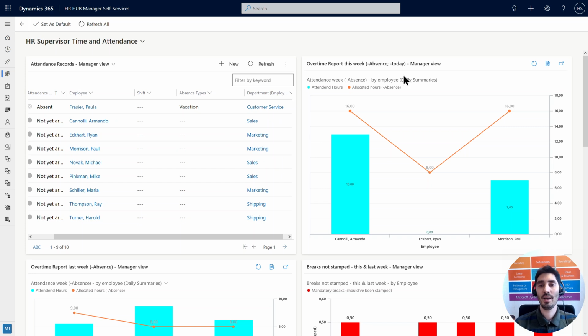On the side, we have the overtime report this week, minus the absences and minus the day off today. So you have the graph here. You will see the allocated hours and how many hours your employees attended during the week. So you have the total amount of hours. In this case, he had 16 hours to work, but he just worked 13. Also, it will show if he has positive or negative overtime.